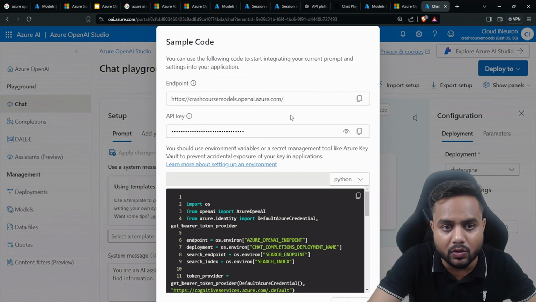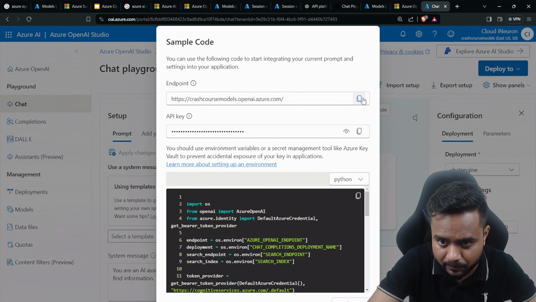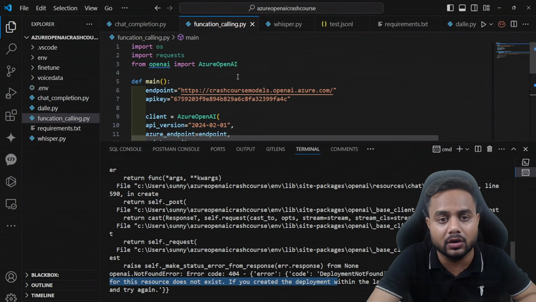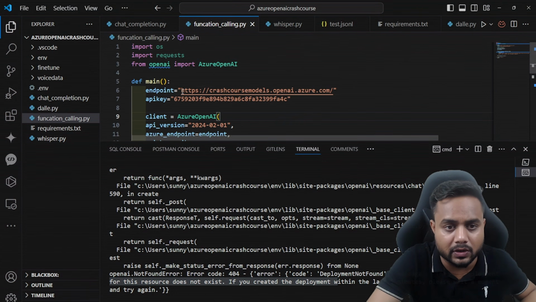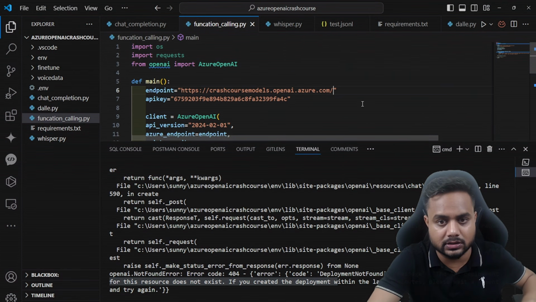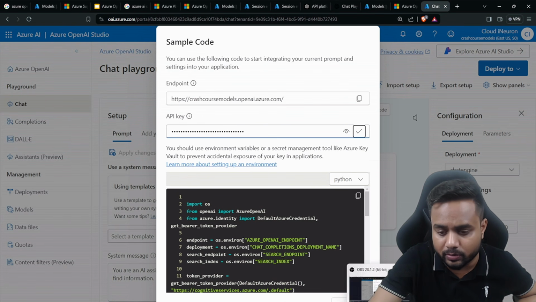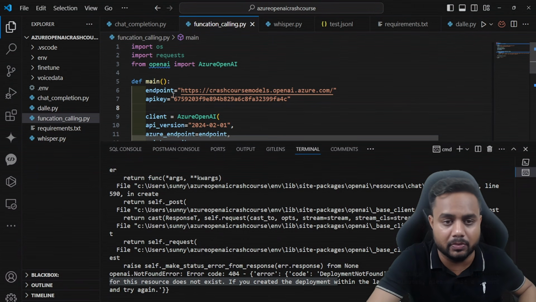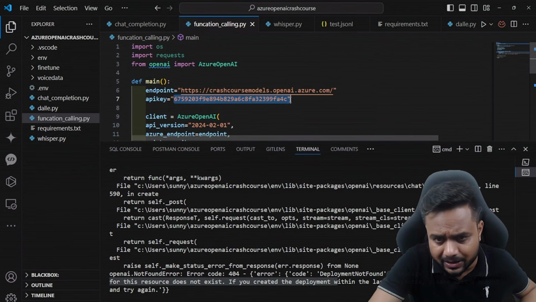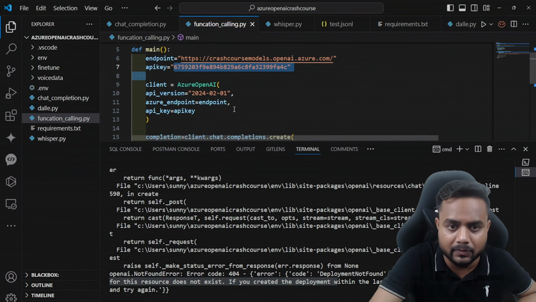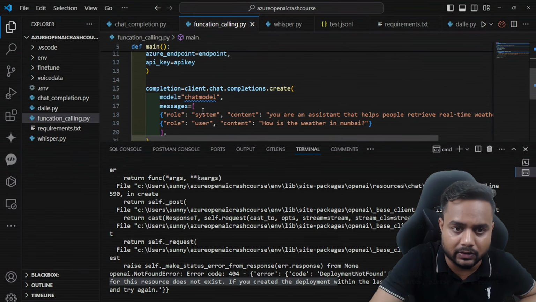Now let me check with the view code. And here is my API, sorry, endpoint. Let me check with the endpoint whether it is correct or not. I'm going to paste it over here. I think it is the same. Now let me check with the API key. So I'm going to copy it, and here I'm going to paste it, guys. If you want to keep it inside the .env file, you can keep it. Fine. So both things are fine. Now API key and all, everything is perfect.